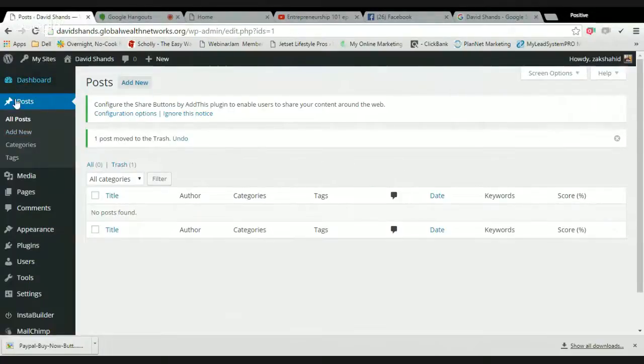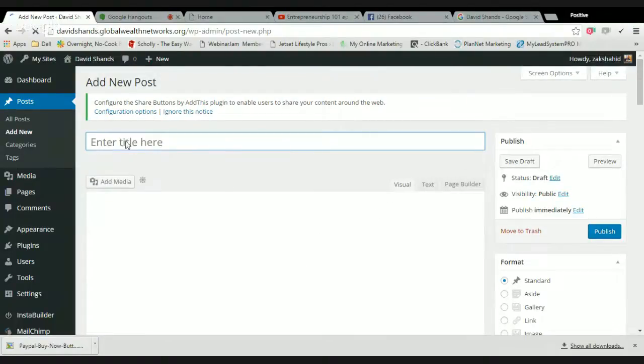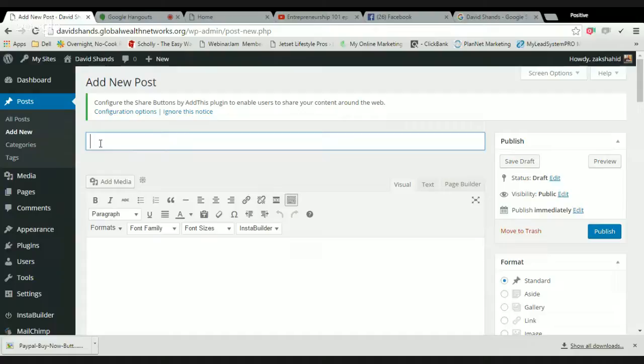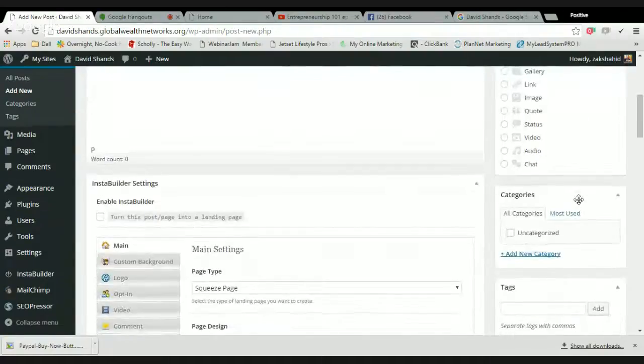All right, so now we're back to the post. You do a post the same as a page, you hit add new. You always want to give your post a title, so I'm just going to paste what I typed. Replacing your income. And then when I'm setting mine up, I always go backwards from how I started. I don't know why, but that's a method to me.